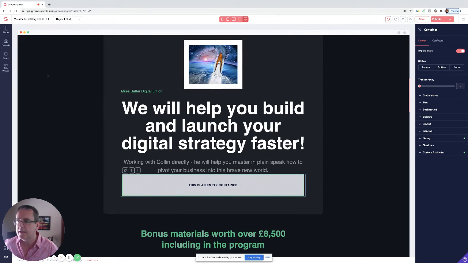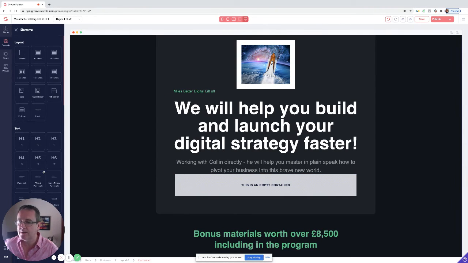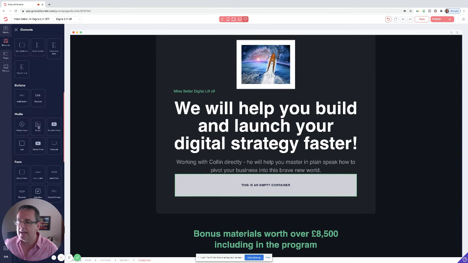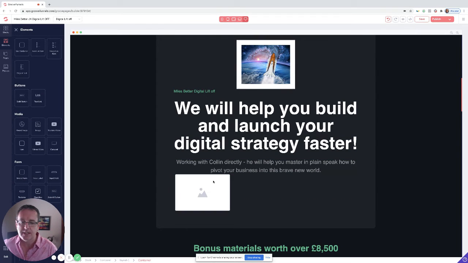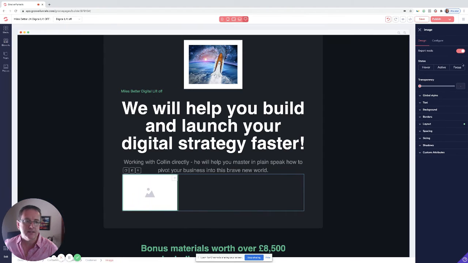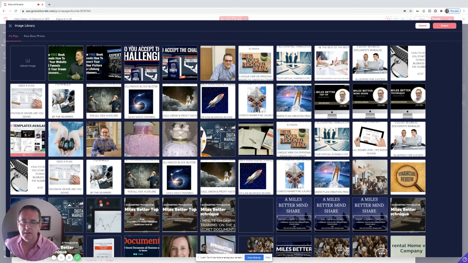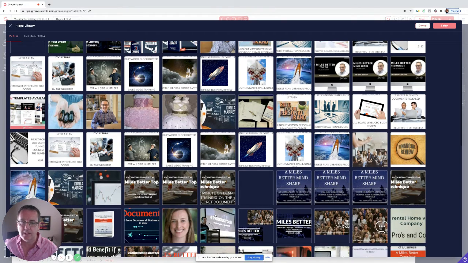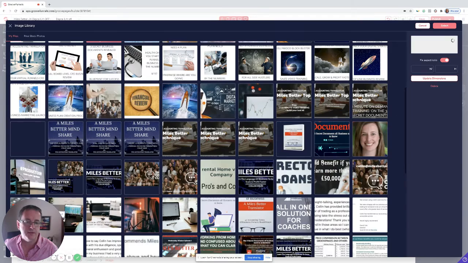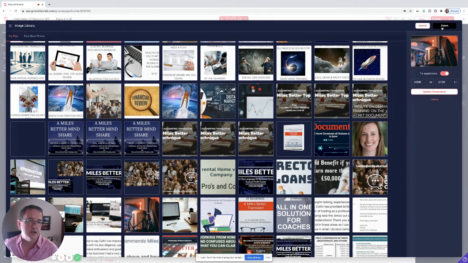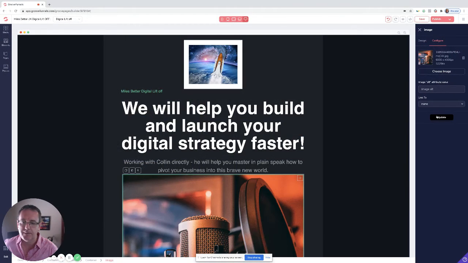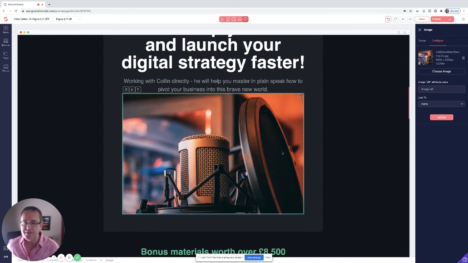So let's, again, come over here, elements. Let's see what that does. We're going to scroll down, grab an image, stick it inside the container, and let's see what happens when we configure that. Choose an image. We'll go for one of the bigger images that I had. Slightly larger, select, update, and that's found a much bigger image. You see, much bigger image because it's a much bigger container.